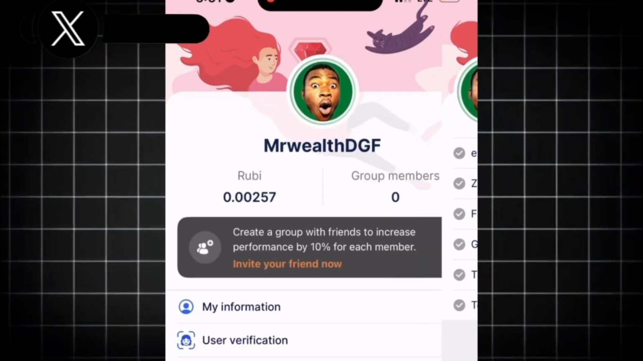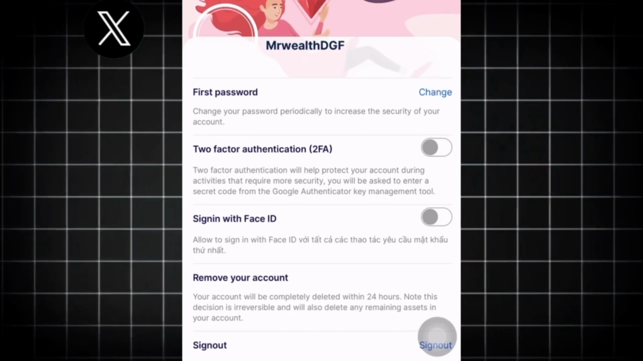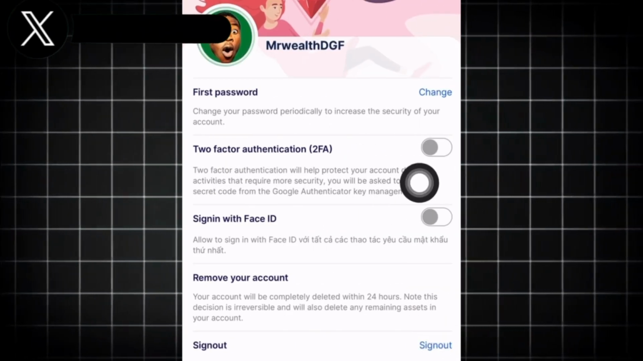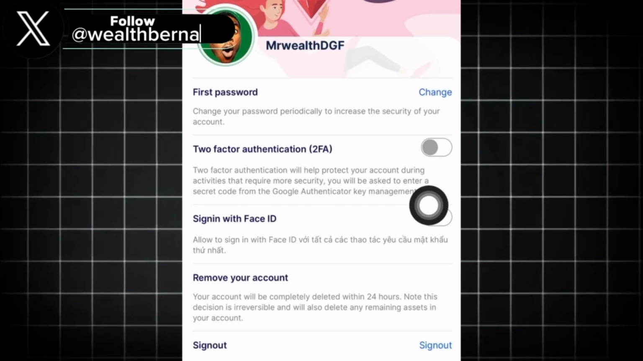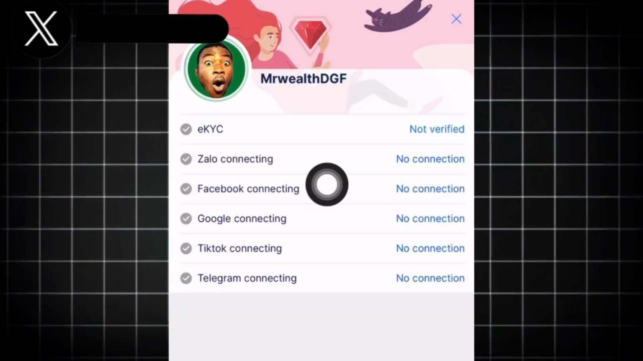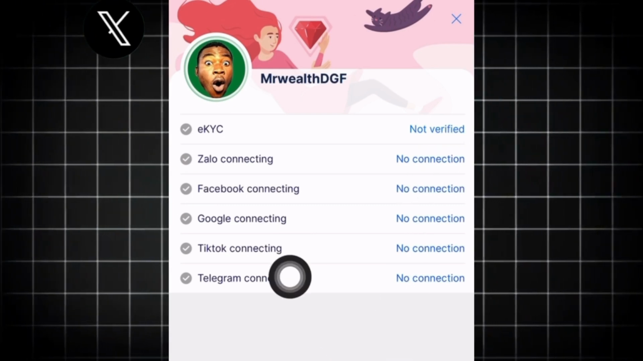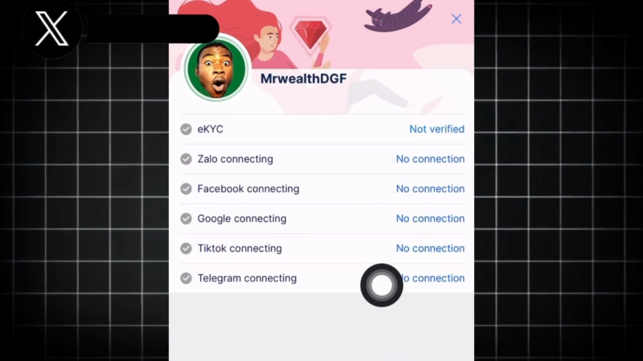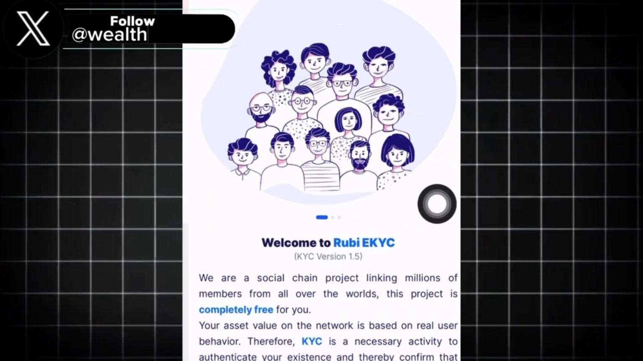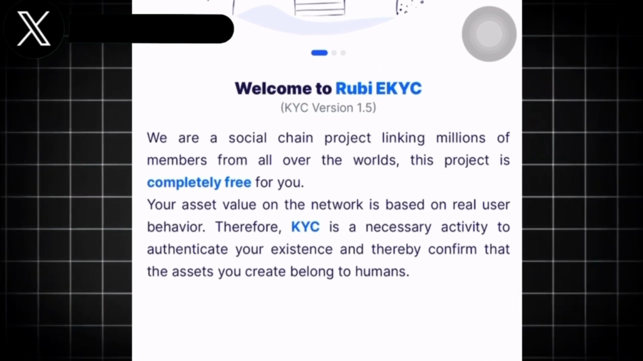So let's say you want to finish up other ones. You can come to account and verification, and then add two-step verification, and also sign-up ID right there. Another thing you want to do is the eKYC, and if you don't get that done, definitely you won't get these other ones done. To get that done, all you want to do is hit on not verified, and it brings you to this interface. And they said, welcome to RUBI KYC.